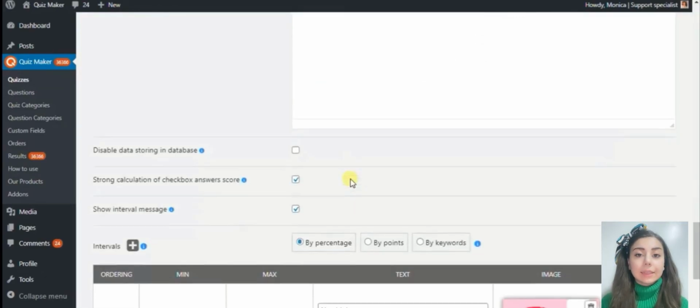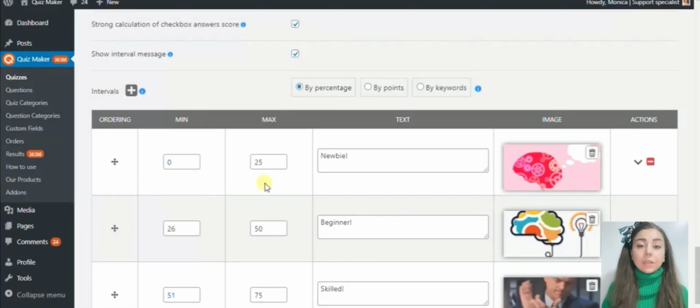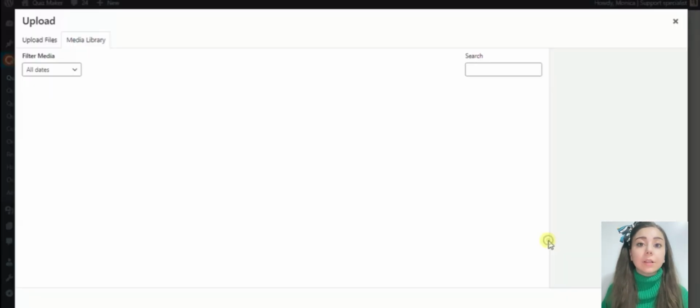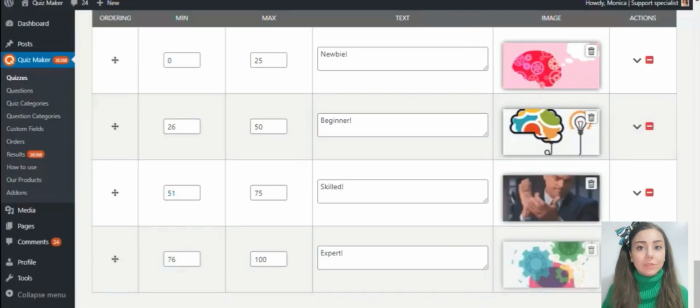Now let's enable the show intervals message for our assessment quiz. Firstly, you will need to assign values to minimum and maximum fields, then write a corresponding message for each interval separately. Also, be creative with Quiz Maker and attach images for each of them.